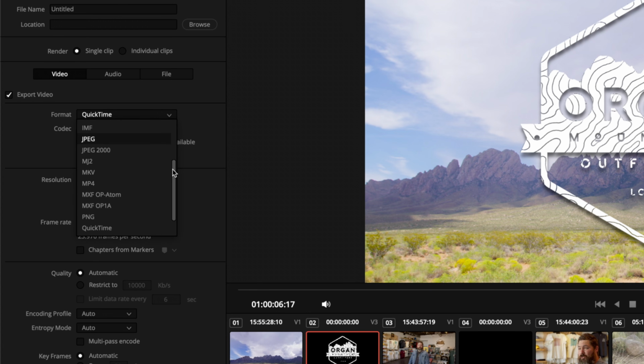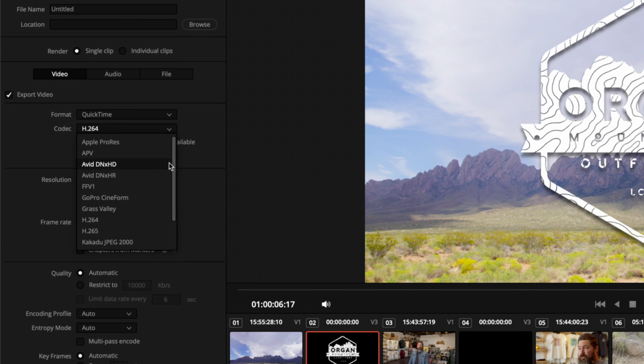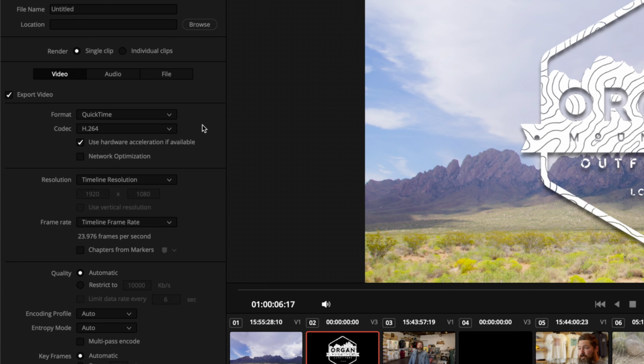So for instance, if I select QuickTime, which gives me an MOV file, I have all these different codecs to choose from. So if a client asks for MOV files, they need to give you more information. Should it be H.264, H.265, ProRes, DNxHR? If we stick with H.264 in this example, use hardware acceleration if available controls how Resolve encodes your video. Specifically, whether it uses your computer's GPU or some other dedicated media chip to handle encoding H.264 and H.265 instead of relying on your CPU alone.